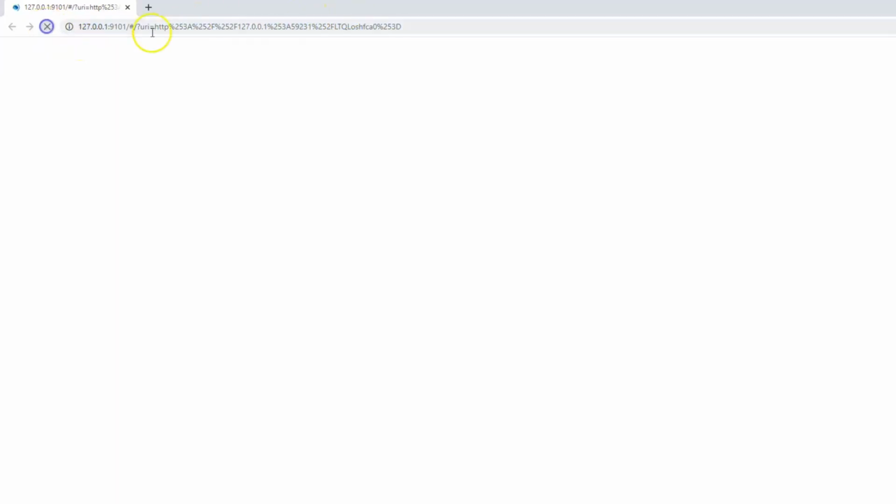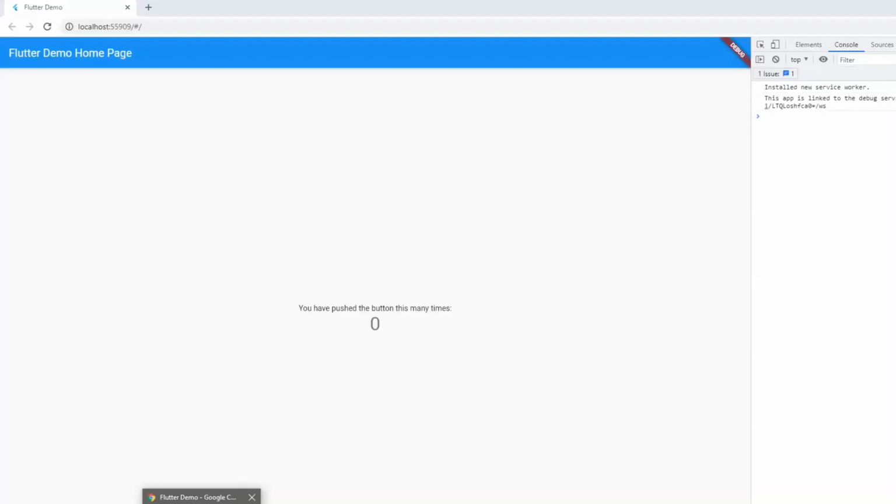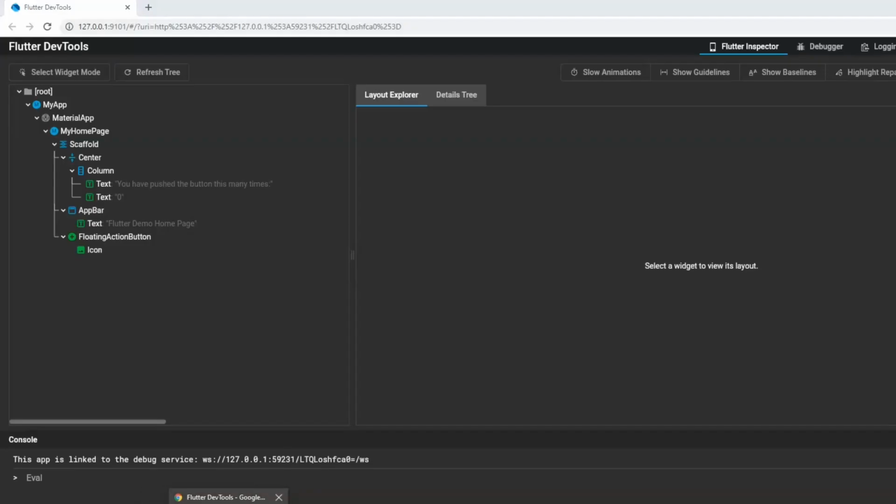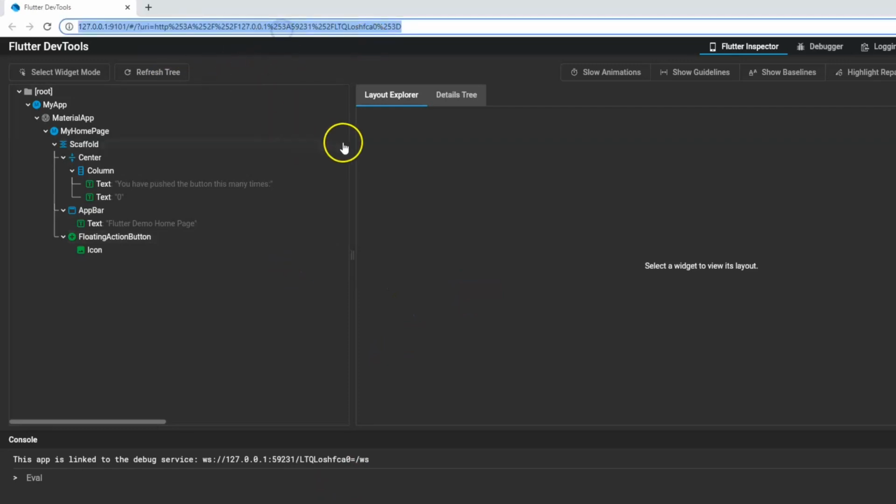And this is a very useful window. This window tells you the entire layout of your Flutter application. So let's copy and paste this URL and it will open the debugger window. Awesome. This looks great.